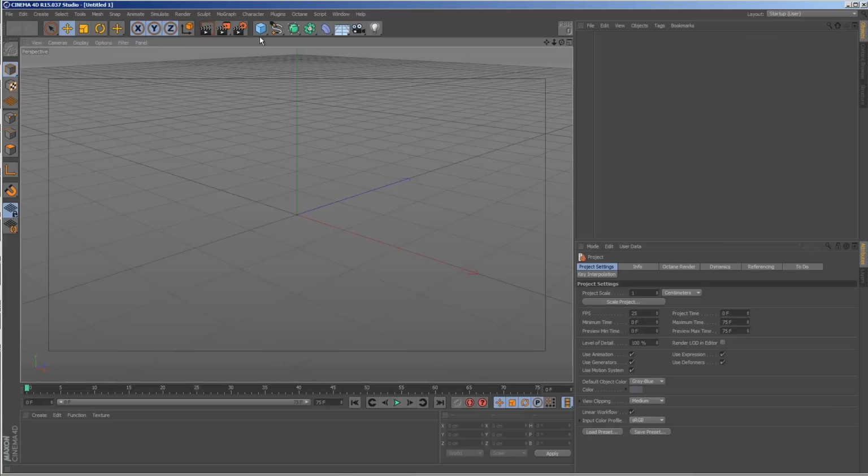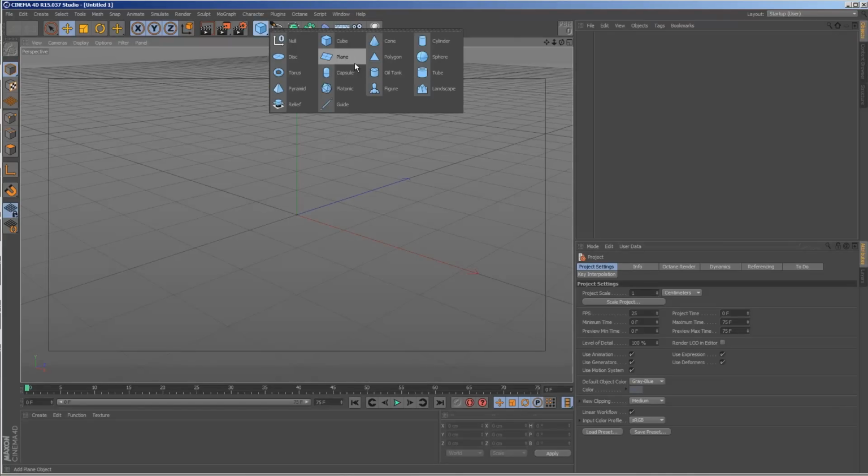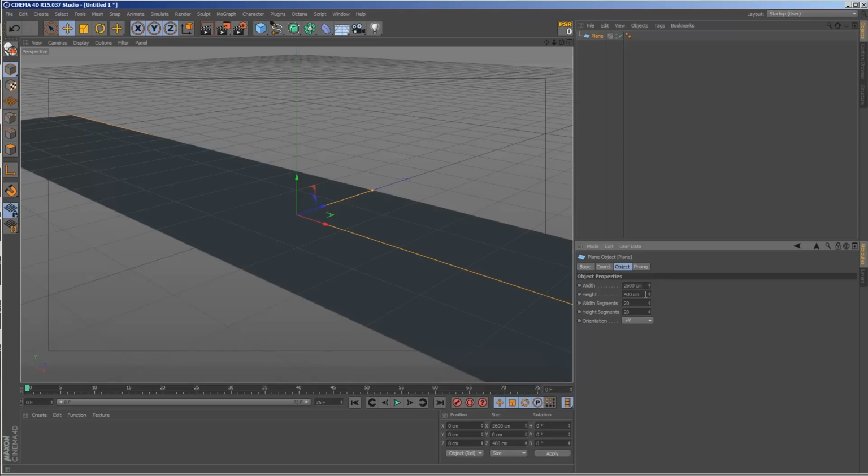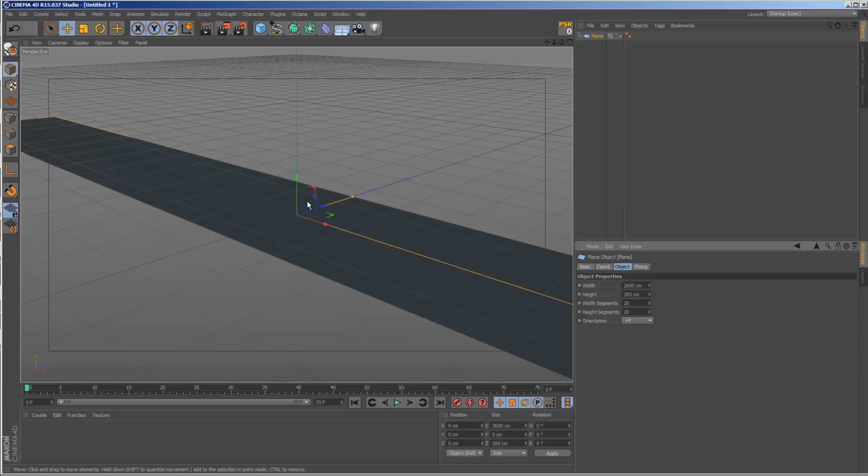In Cinema 4D, I will just create a simple layer, or a plane, I should say. And I will change the size of this plane a little bit. First of all, I want it to be a little bit more wide. So I will increase the width to about 2600. And I will decrease the height to about 280 or 290, let's say 285. That's a very good value, I guess.